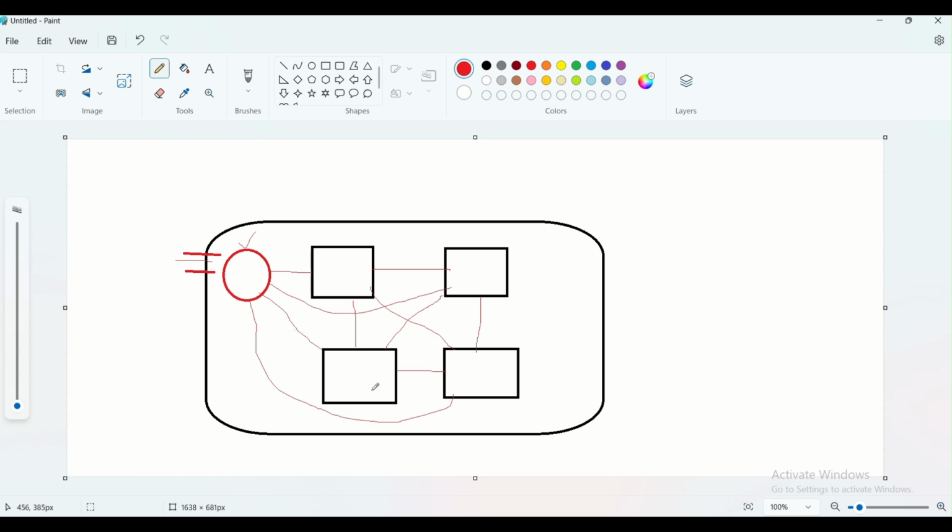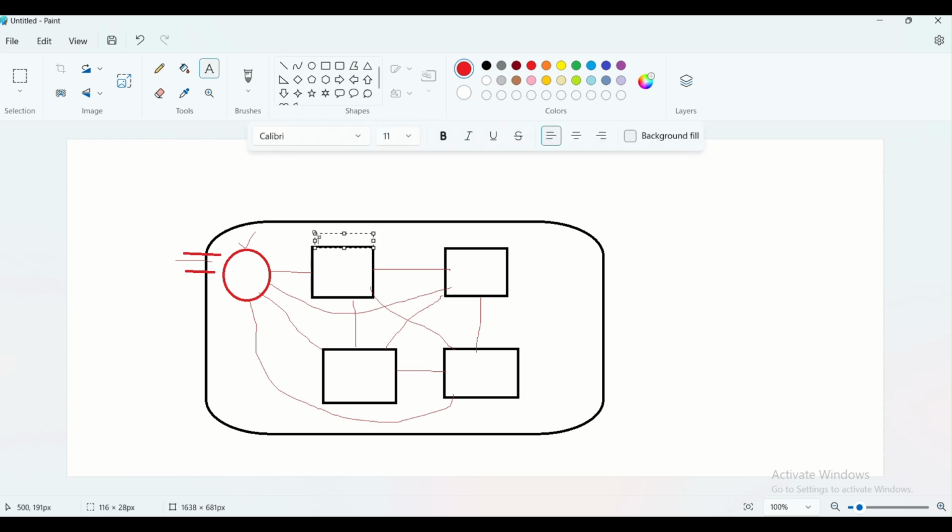So if you observe this scenario, all these are considered VNets. This is VNet 1, this is VNet 2, this is VNet 3, and this is VNet 4. If you observe these links, these are called peerings.